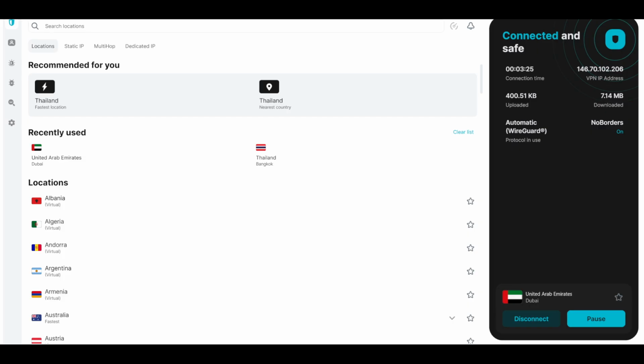Now, move to your next device. This could be a second phone, a tablet, or a computer. Download the Surfshark app the same way, open it, and log in using the exact same account you created earlier. There's no need to make a new account. Surfshark supports multiple devices under one subscription. Connect to any server you prefer.